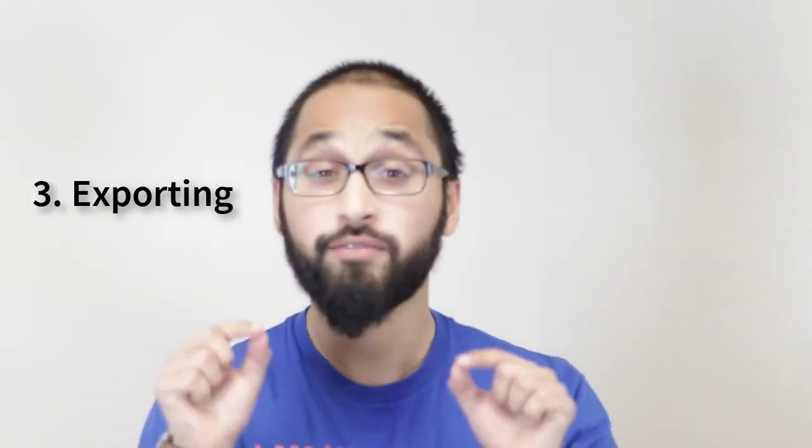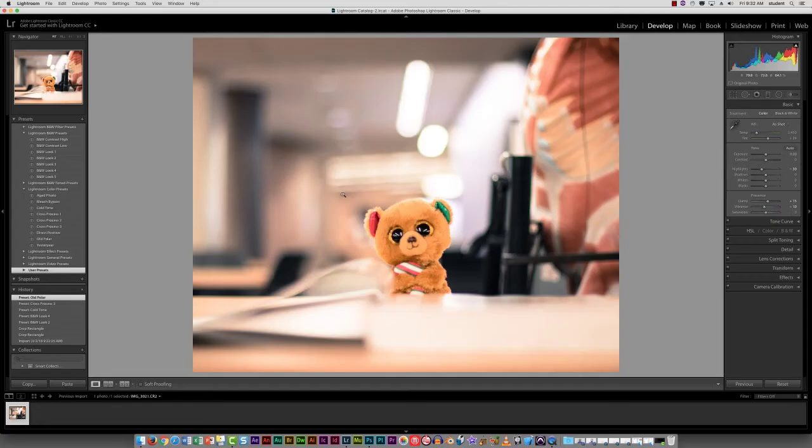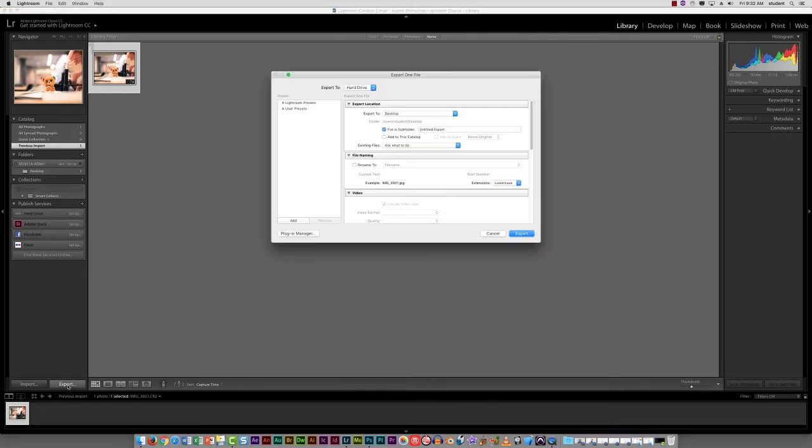Now that we have cropped our photos, we're going to get to our third point. The third point is to export these photos that we have cropped. And in order for me to show you how to export, we're going to jump right back into my computer desk. Now that we have cropped our photo here, we want to export it to our desktop. So what we do is we go here to library, and then we go all the way down here to your left, to your bottom left, and we press export.